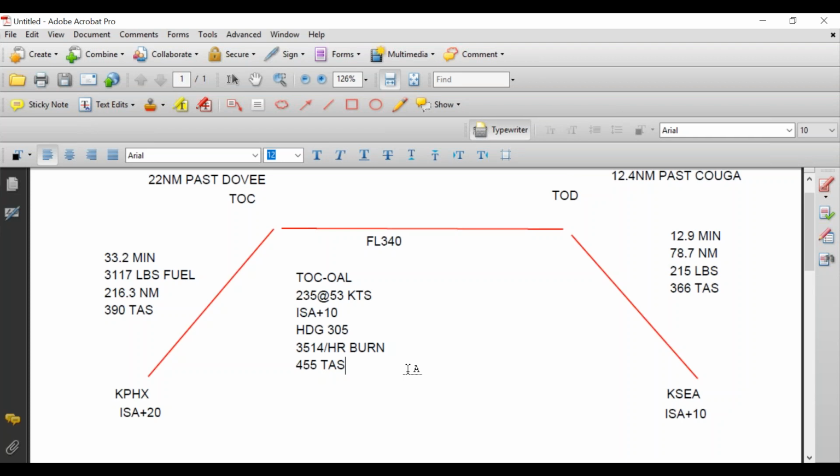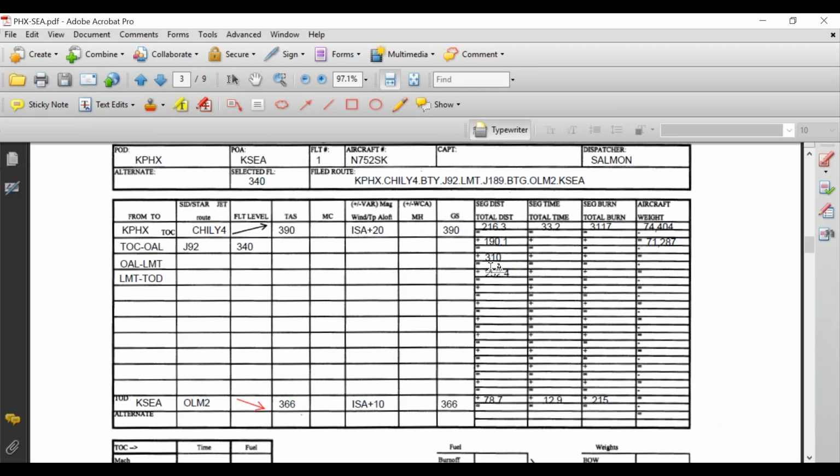Okay, so the total distance, let's jump back over to here for just a second. So the total distance on this segment is 190.1 miles. So we've got that part. We need to figure out what our ground speed is going to be. Okay, so if I'm going to come back over here, I'm going to start filling in a couple of these little boxes right here. This is going to be that true airspeed number that we just figured out. It's going to be 455.